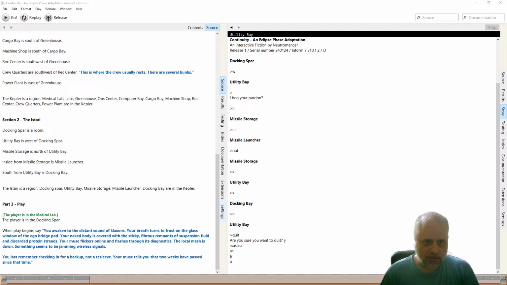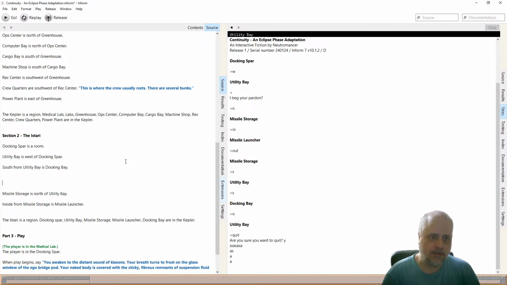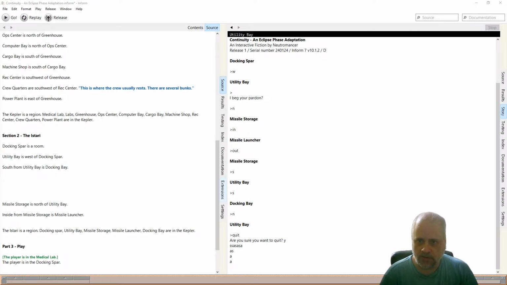Right, so I have this 1, 2, 3, 4. So I should probably go in numeric order. Let's change that a little bit. Missile storage will be later. Let's try to keep it to numbers. So 1 docking spar, 2 utility bay, 3 is drone docking bay.